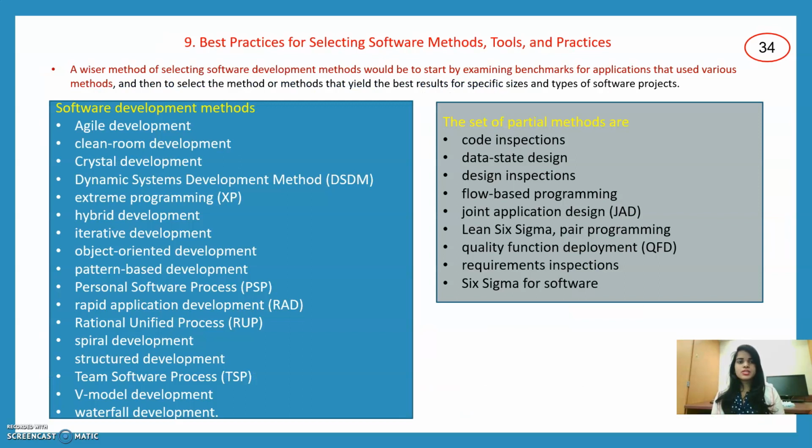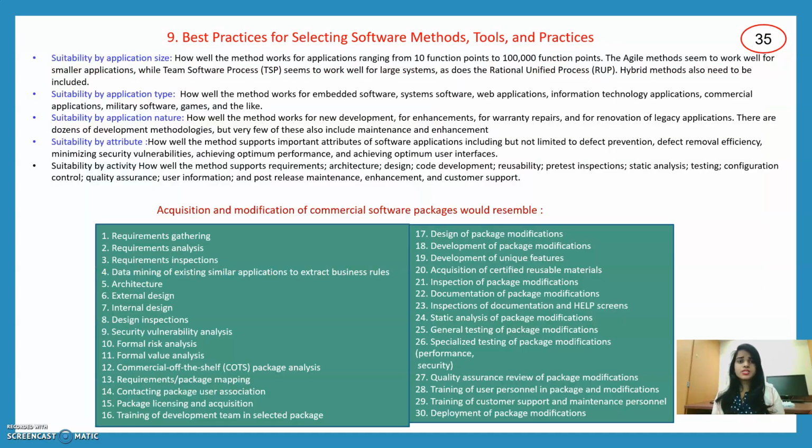And this is the best practice for selecting software methods, tools, and practices. Selecting particular software methods is very important in order to achieve high success in a project. Some of the methods are software development methods like agile development, cleanroom method, hybrid development, iterative development, PSP, RAD, RUP, and Team Software Process, TSP. These are very important for software development. And the other points we need to observe are suitability by application size, suitability by application type, and nature and attribute.